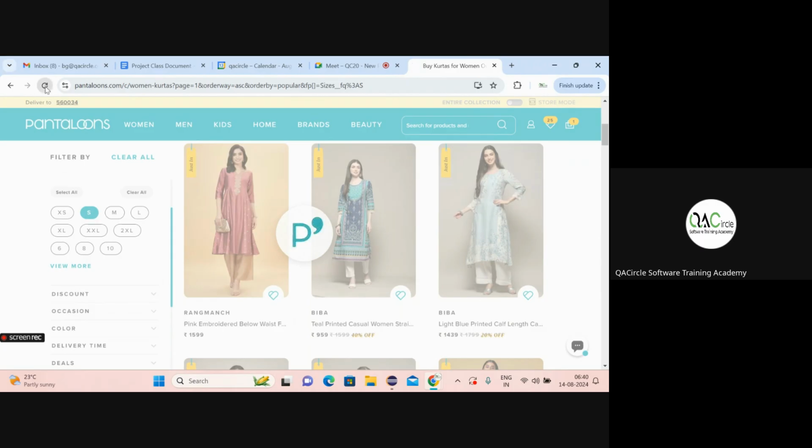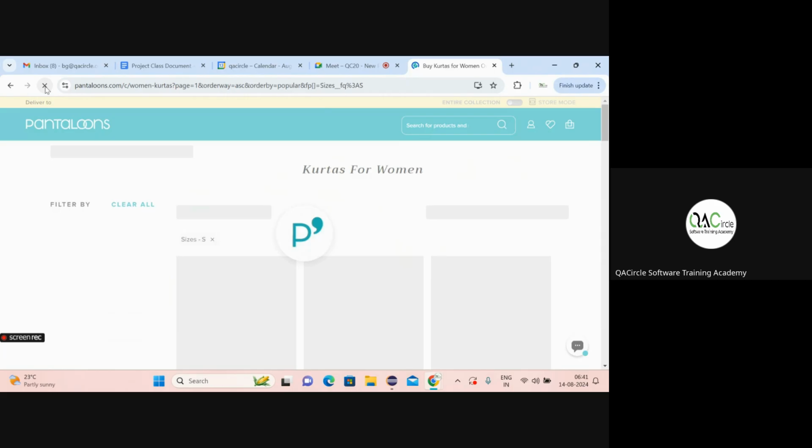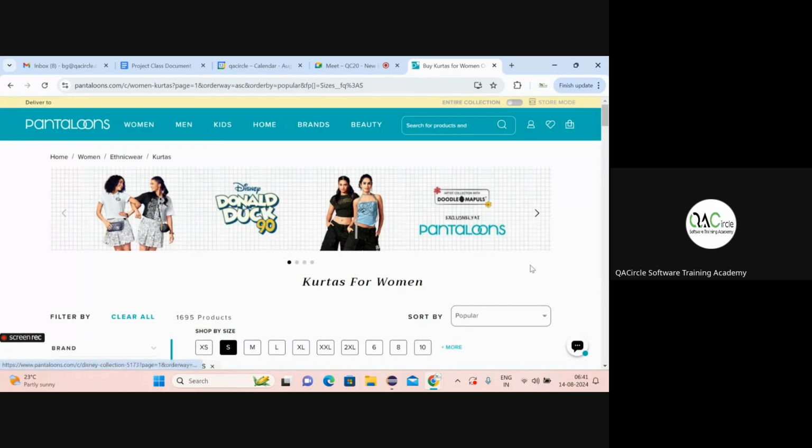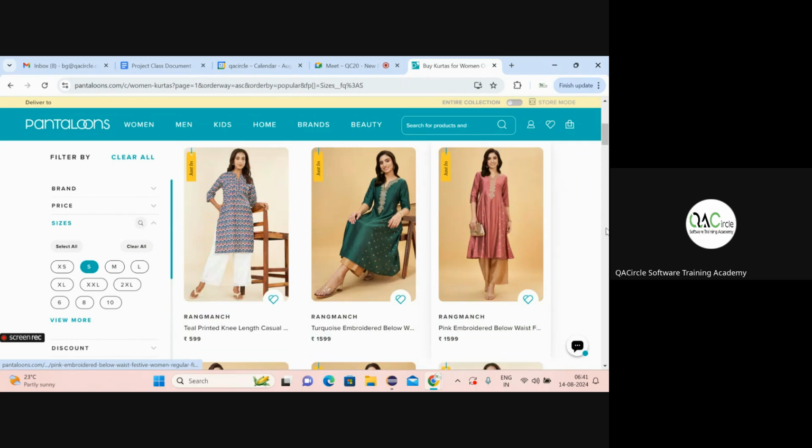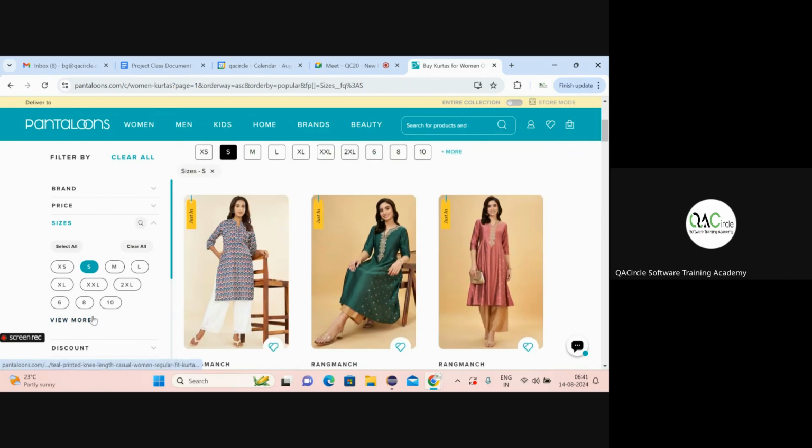Let me do one thing. Let me refresh the screen. Okay. So once I selected the size as small, you see the total number of products are 1695. All right. And let me click on more now. Once I click on more, what is happening? It is giving me the more option from the filter by section.